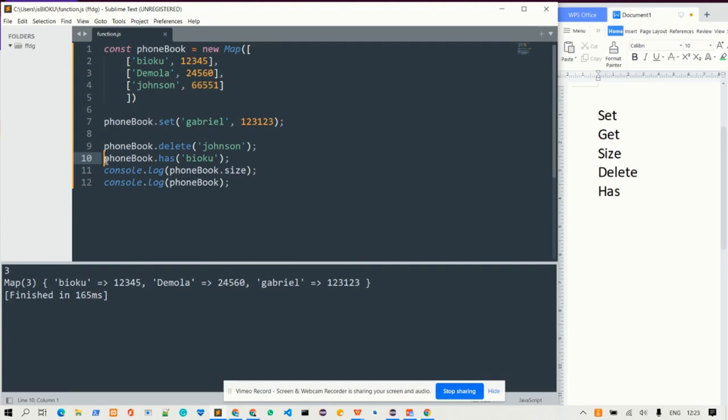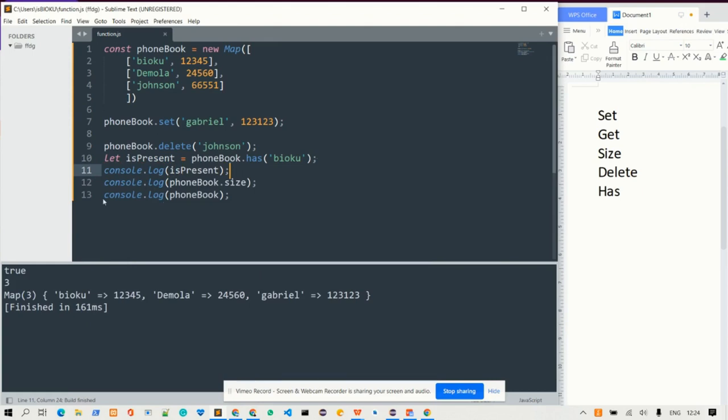So I go just talk say okay, let is present, is equal to this phone book dot hash. So wetin I go just do now be say I go just print out this is present variable. Then I go just talk say console dot log, and I go print out this is present, right. Come here, enter this program, come press Ctrl B. Now you see say e dey tell me say true here, right, because say bioku is present inside our phone book.